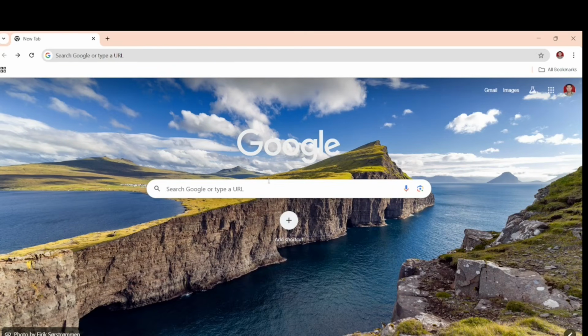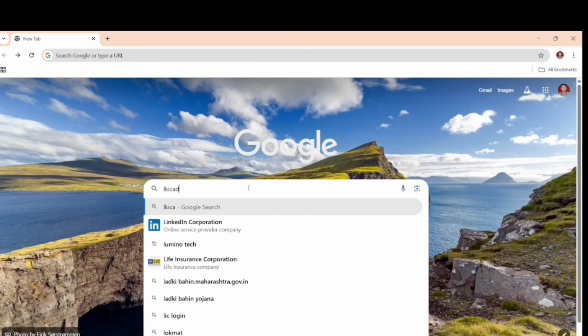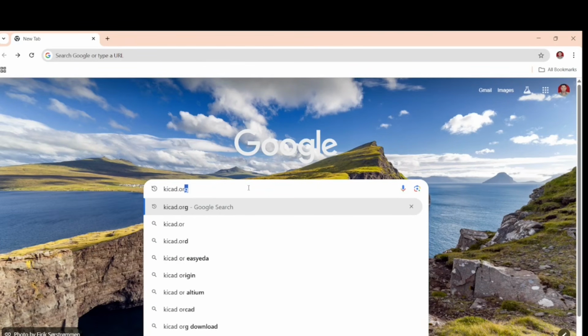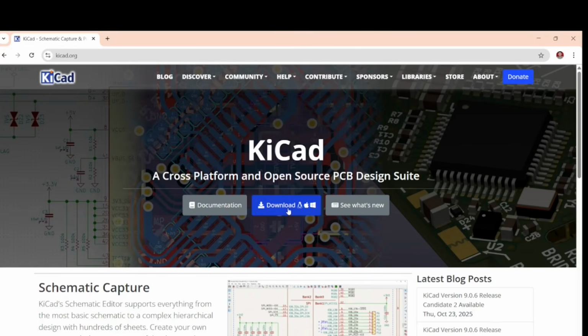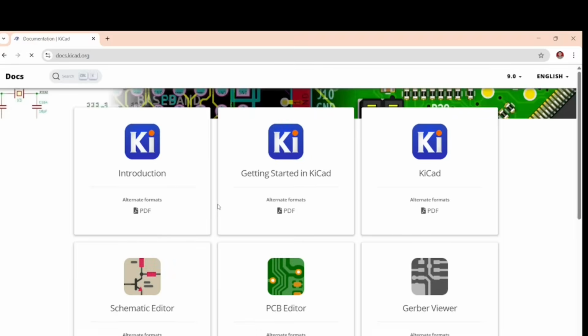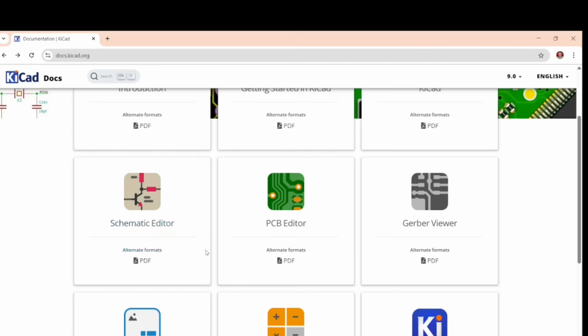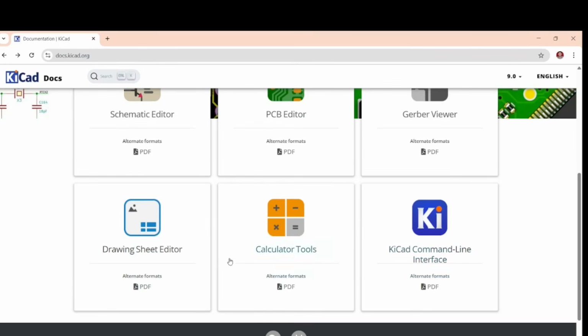Let's begin with downloading the KiCad software. For that, open a browser and in Google, search for kicad.org. This will open the official KiCad website. Now in KiCad, we have very good documentation. Here you will find everything you need, from user guide and tutorials to developer resources and reference manual. The Getting Started guide is perfect for beginners, so make sure to explore the documentation section. Let's go back.